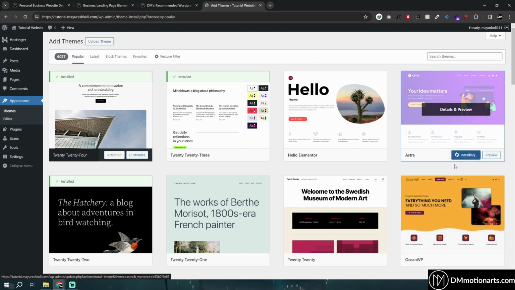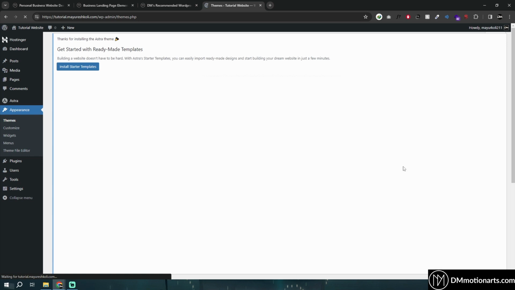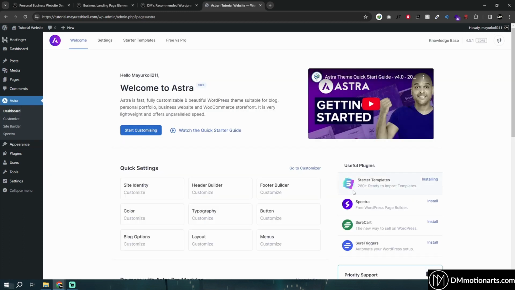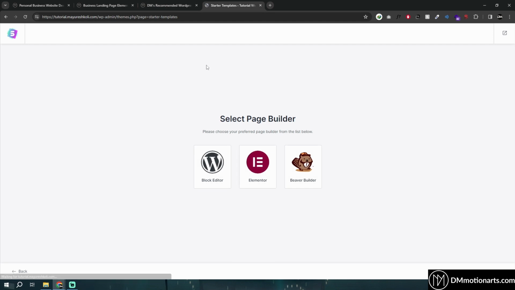So let's click on Astra, install, click activate. Once you have done that, I'll also install the starter templates, but if you don't find this, you could go into Astra, click on starter templates, wait for it to install and activate. Once it's activated, it will automatically take you to this page, which is Elementor. So we are basically going to use Elementor.